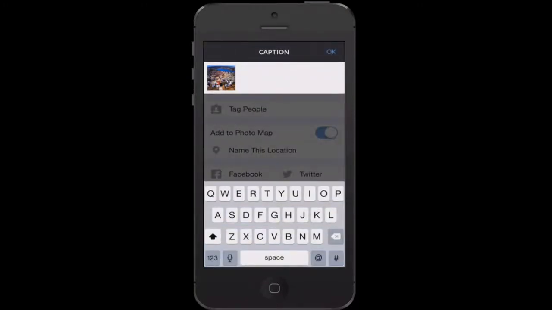So in my case, I might put, this is actually a photo I took in Chatham, Massachusetts, which is sort of mid-Cape. So if I want other people who are searching for Chatham to be able to find this, I can add, you'll see down here we have the hashtag symbol. Hashtag and pound are the same symbol. So if I tap that, I can now type in Chatham.